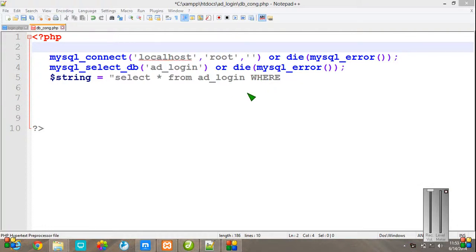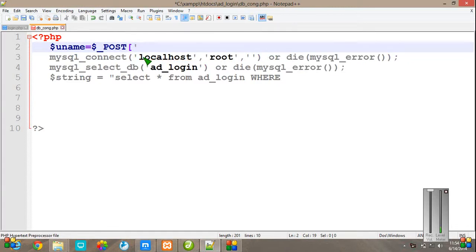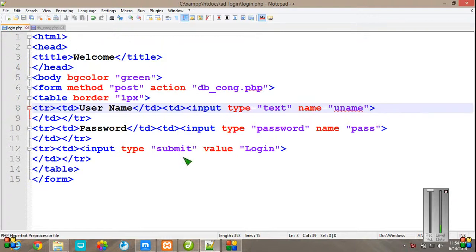Before putting the value here, we need to create two variables, that is uname is equal to dollar sign underscore POST, where post is the method name. Always remember the POST in PHP is in capital letters, and the name of the field in the input tag is uname, and for the password it is pass.